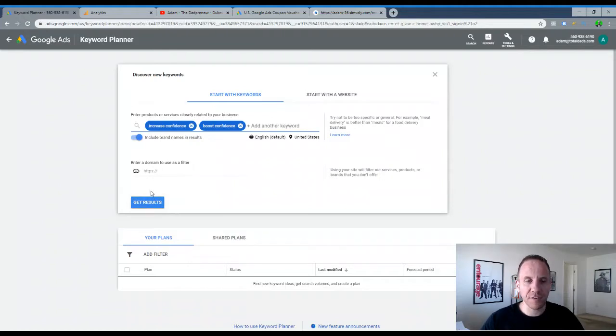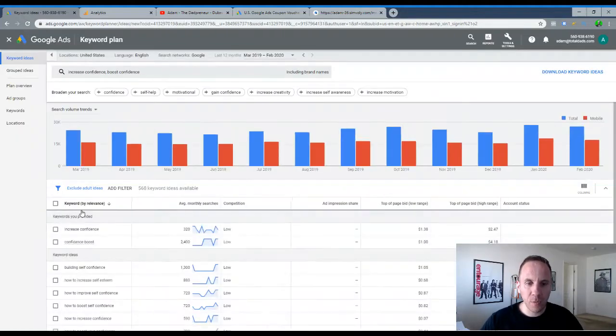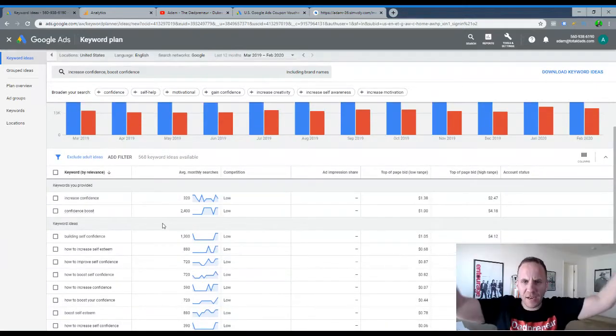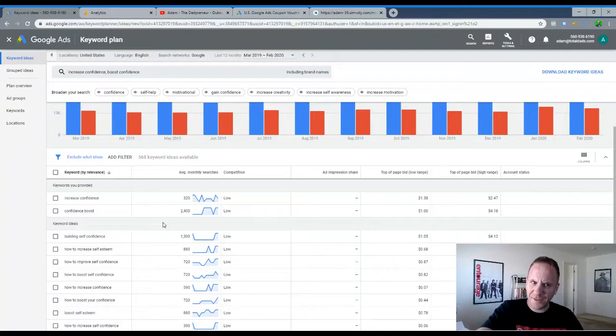Then get results, and then what this is going to do is show you keywords and then average monthly searches. This used to be available freely on Google years ago, and then they kind of hid it inside the Google Ads platform, which you can still access. You just have to log in and all that. It doesn't cost any money, but this is probably pretty accurate data since it's Google. So increased confidence, there's 320 Google searches each and every month. Now this isn't YouTube searches, this is the Google platform, so there is going to be a bit of a difference. Then here's some more ideas.